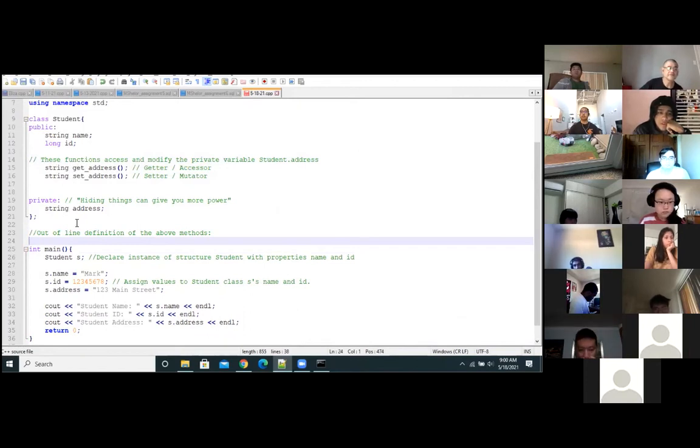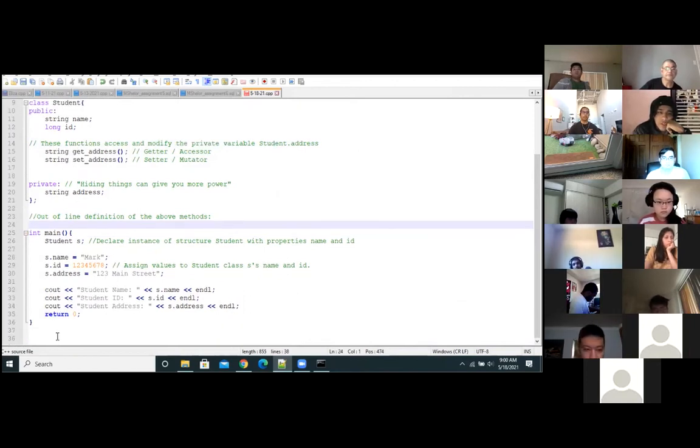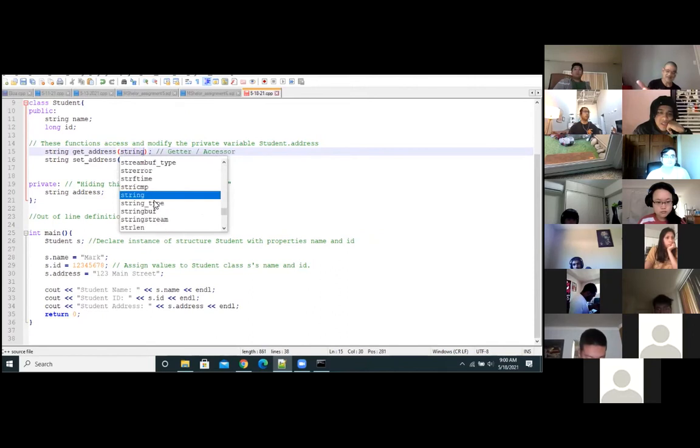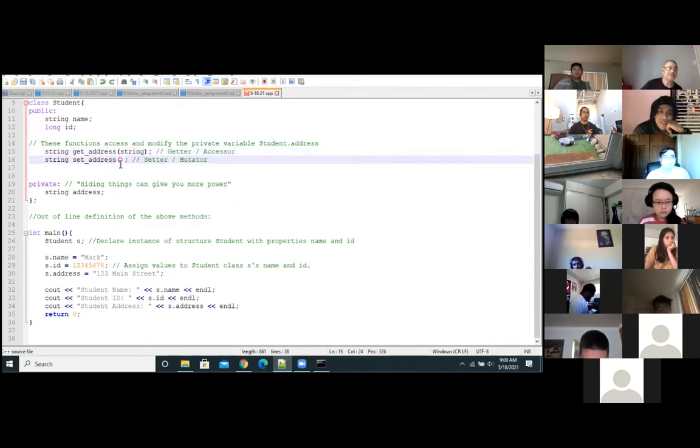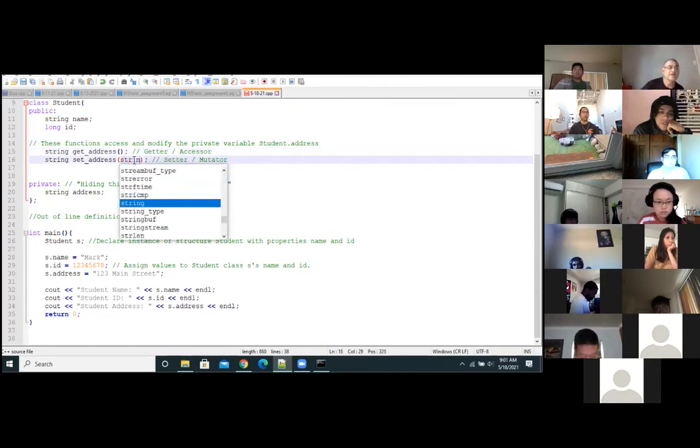And Professor, for the set address, shouldn't it take a string as an argument and return something? Oh, I'm so sorry. Thank you so much, Chris. Yes, for the set address, change it. It takes a string address as a parameter. No, not the getter, the setter. The setter takes a string and sets it. The string address as a parameter, and it returns a bool.